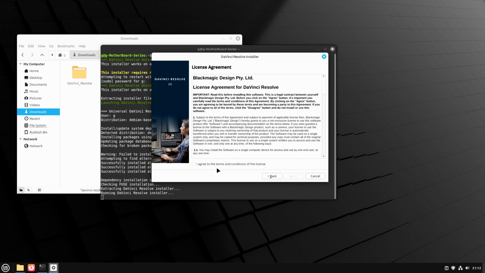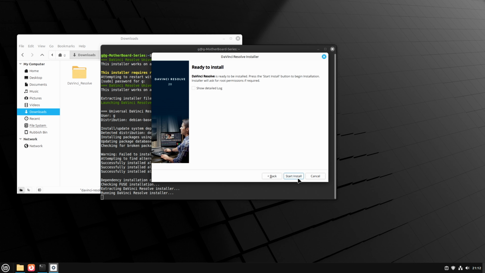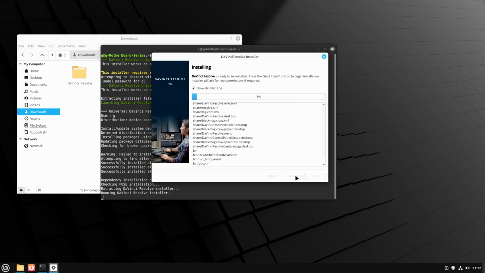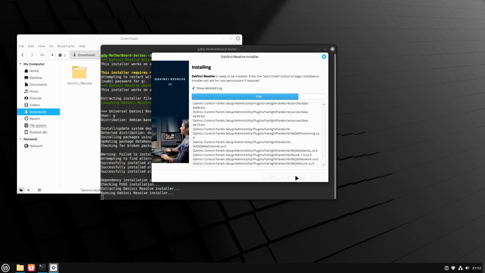Off it goes. Agree, install. Now, I do recommend, this is the free version of DaVinci Resolve, which is great. I would really seriously get the professional one. You get so much more in it. This is great to learn on, but the Pro is like $250. It's probably the best investment you'll ever make for a piece of software.